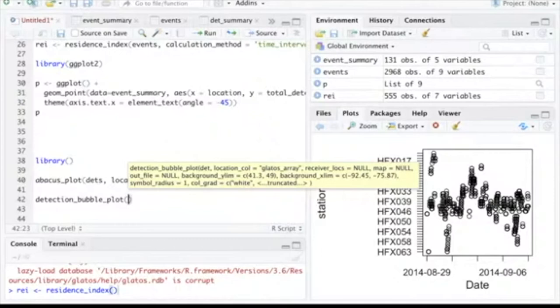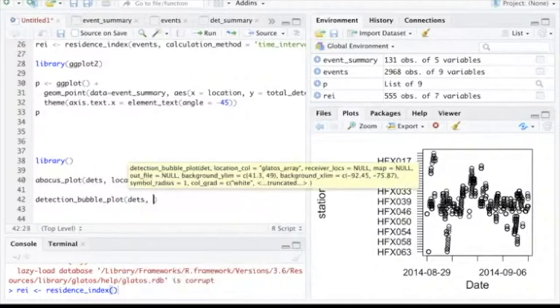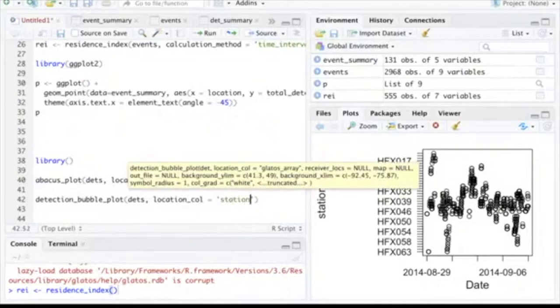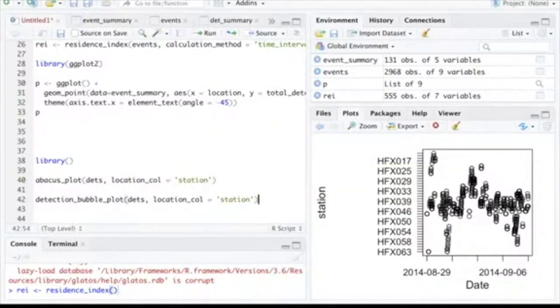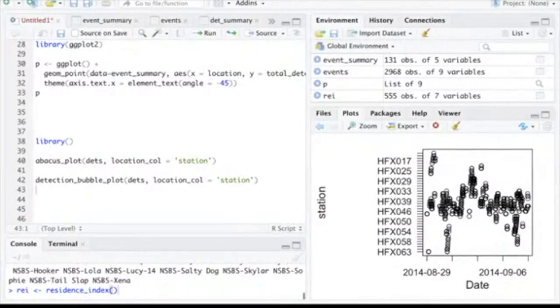And this one's a little interesting. I'm going to do it the wrong way first, and then we're going to do it the right way. So, location column station, and if I were to run this, it's going to pop out on me. It just shows us a picture of the Great Lakes with no data. That's because by default, it will set the bounding box to the Great Lakes because it's built for the people in the Great Lakes.